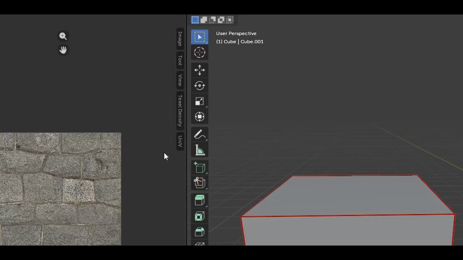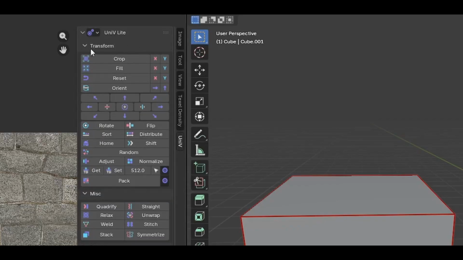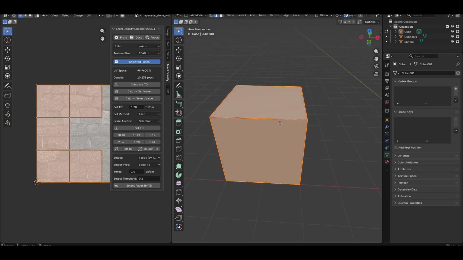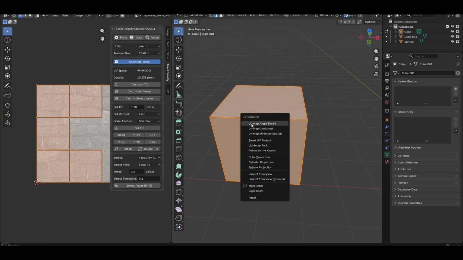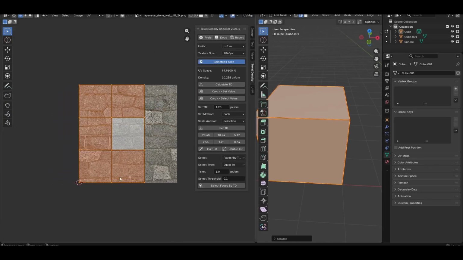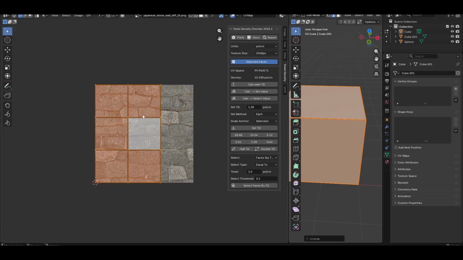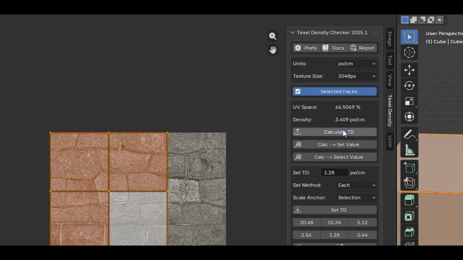And for my UVs, I also like to use this add-on. It's also free and you can install it. With this add-on you can snap your UVs to the edges of UVs. Very useful. If I select everything in this cube and go in UV and unwrap it, you see here is my UV. And what's the trick? When I select every single piece in UV and hit this button, calculate texture density, you will see that my density is 3.4 pixels per centimeter.